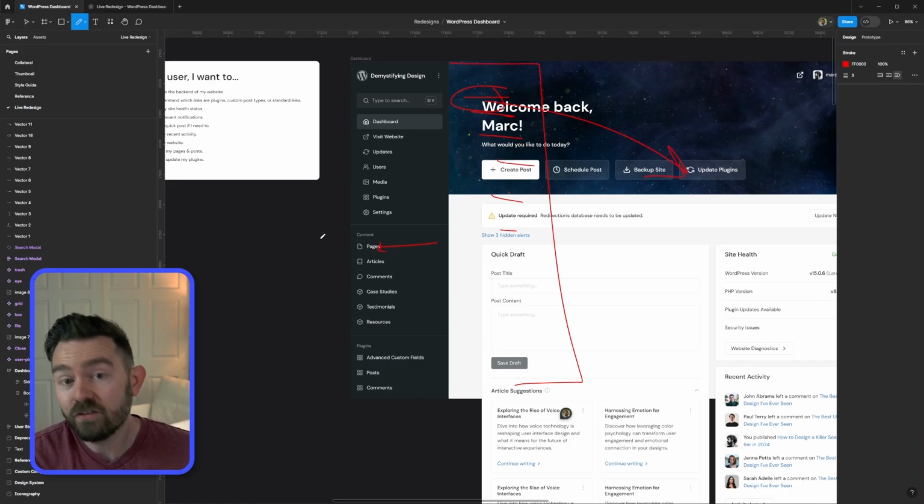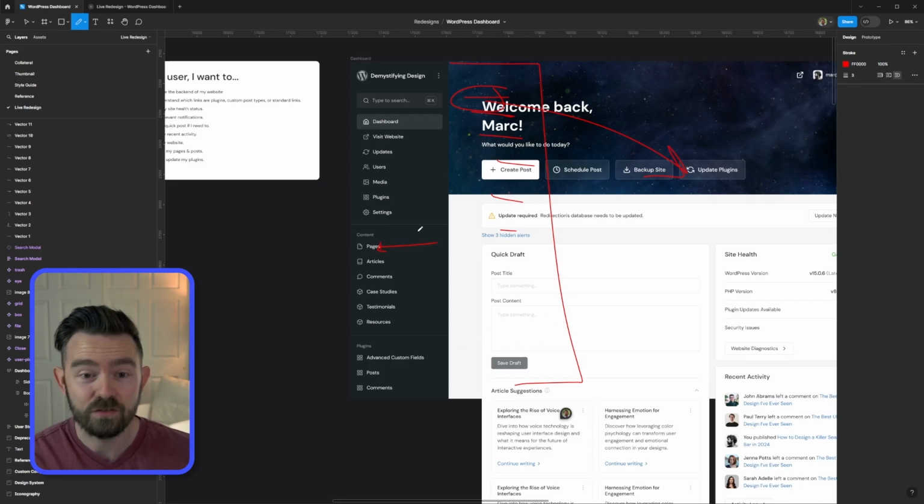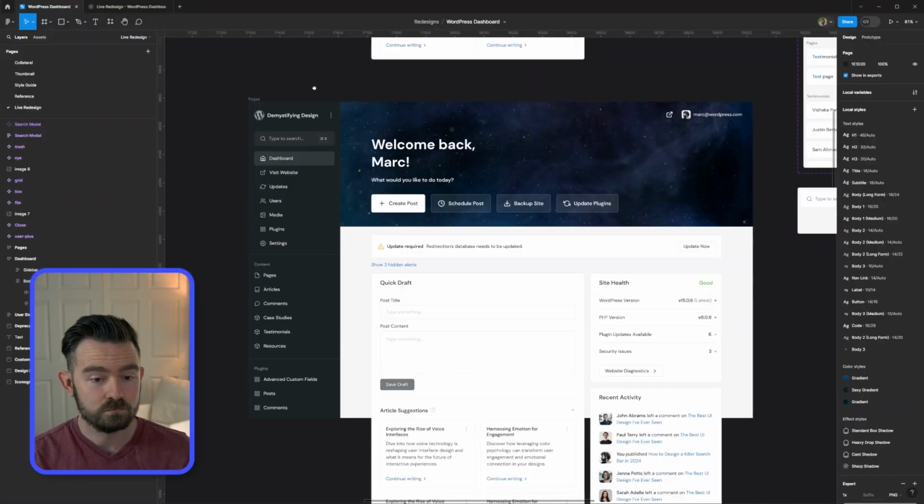Now, yes, this does require a second click, but we could probably just load this without requiring a page load. So instead of clicking pages, waiting for the page to load, showing a bunch of links, we could just have this pop out and then click a page and then load that page. So I'm going to play around with that idea a little bit and we'll see how it works.